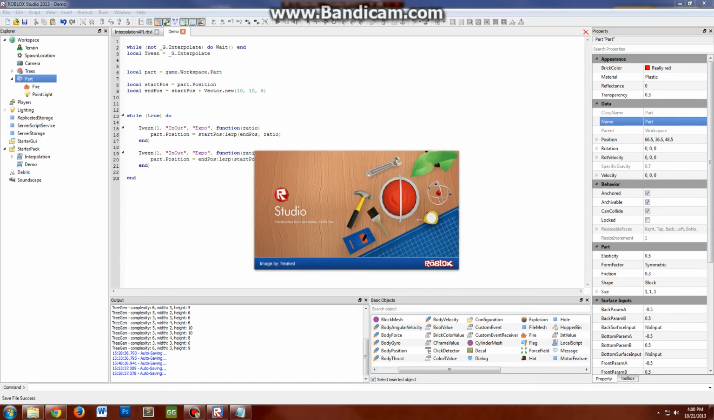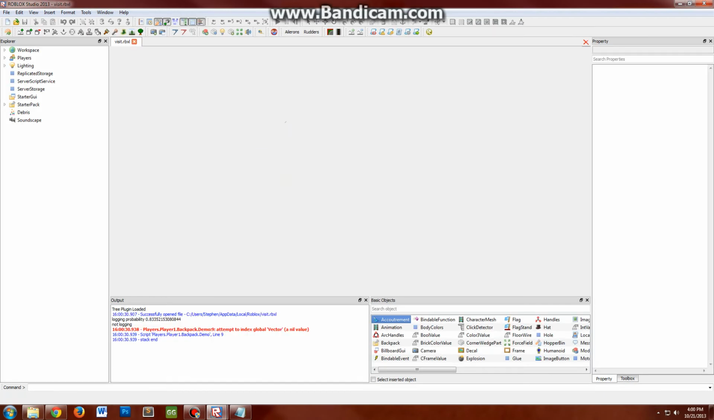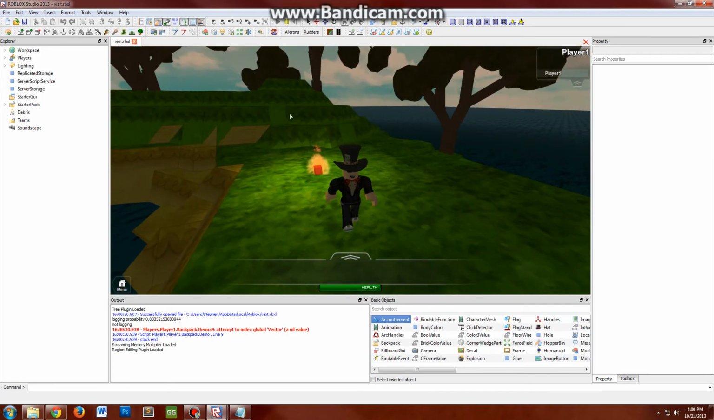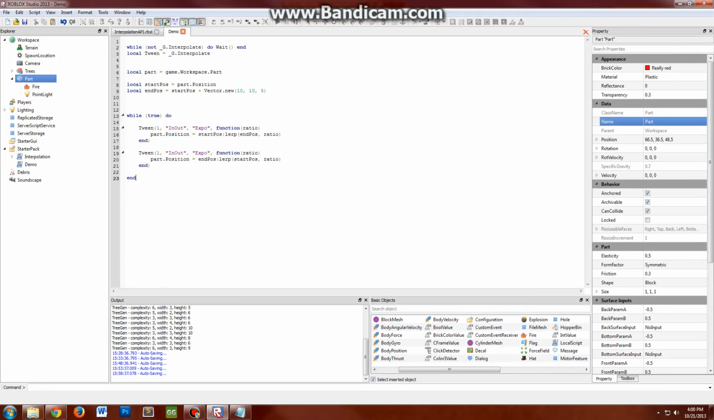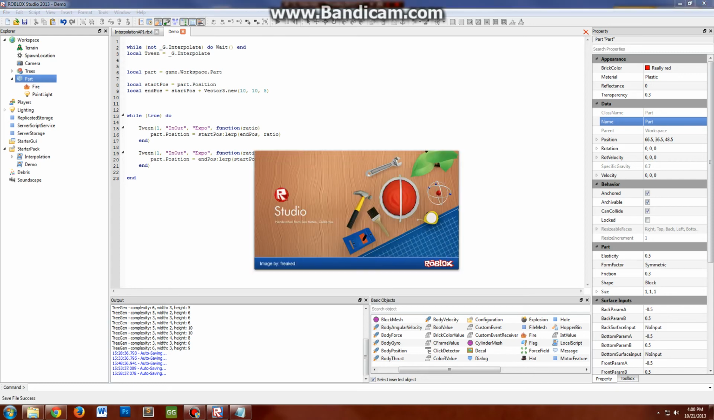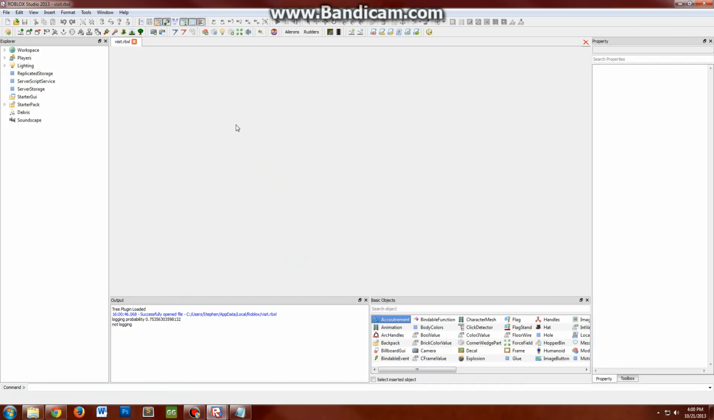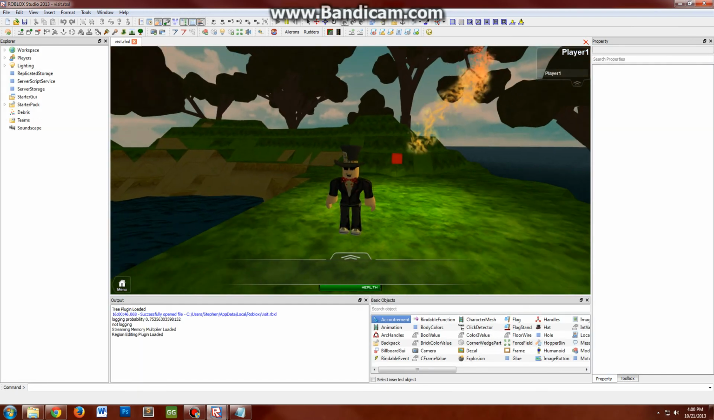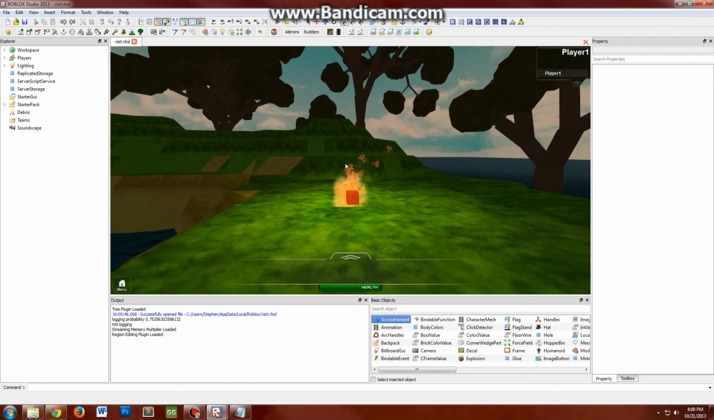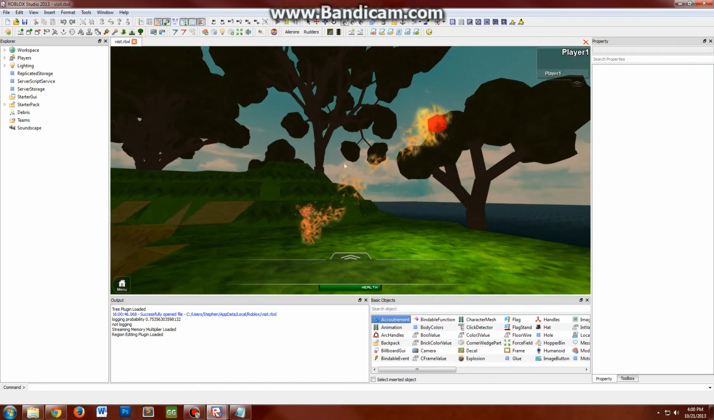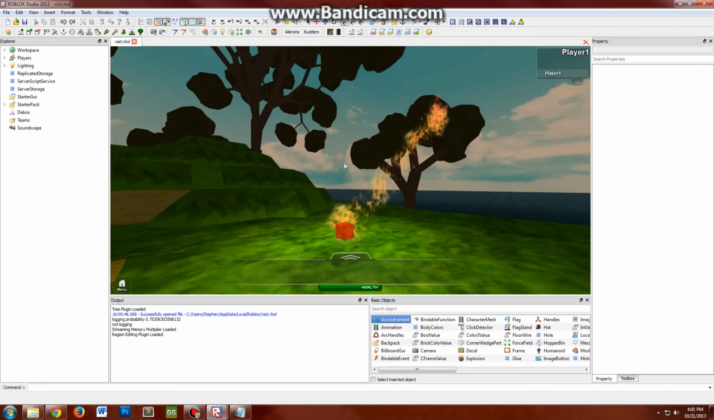So to test it, I'm going to start a play solo, and hopefully we see the part move back and forth. No, we don't. Index global vector. Yeah, that should be vector 3. Crazy little typos can mess you up so much. There we go. So we see the part is moving back and forth from position to position. I just added the fire to show the movement a little bit. So that's pretty cool.